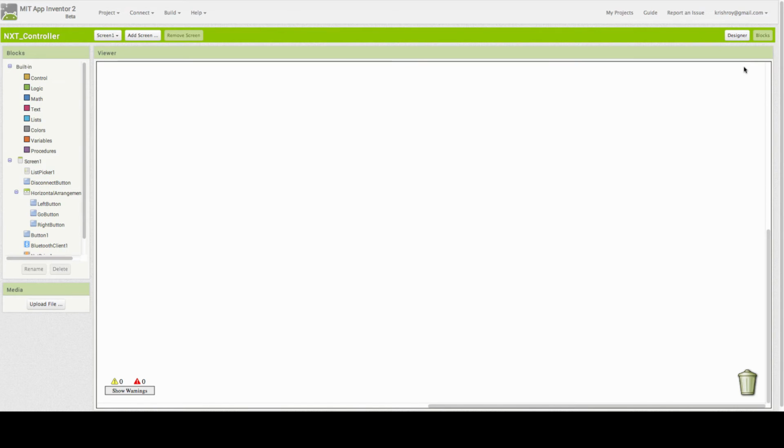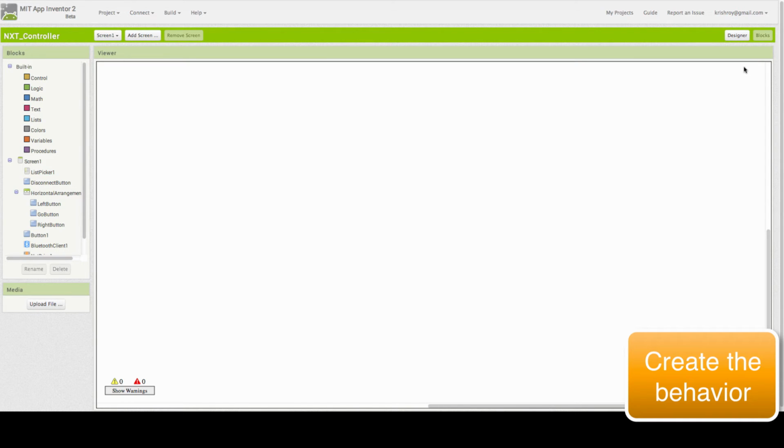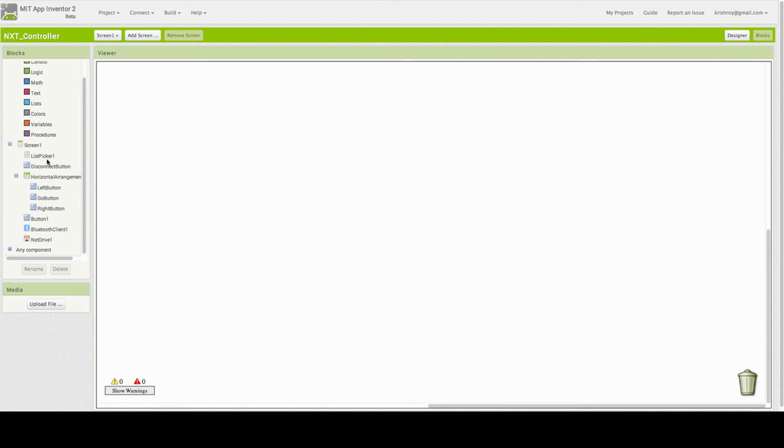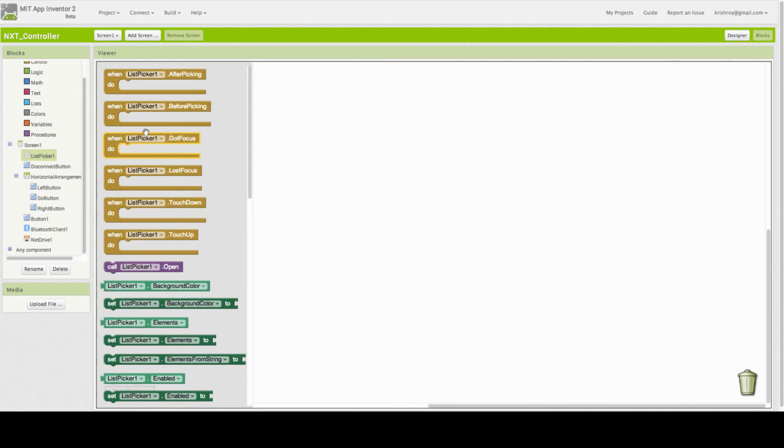So in our blocks, the first thing that we need to do is have options to connect to one of the many available robots. So we added this list picker to be able to connect to one of the robots. Now as we already know, a list picker lets us select one of the items from a list of items.